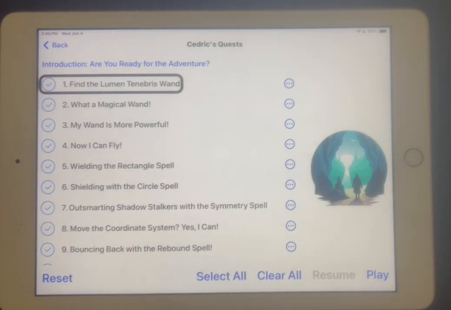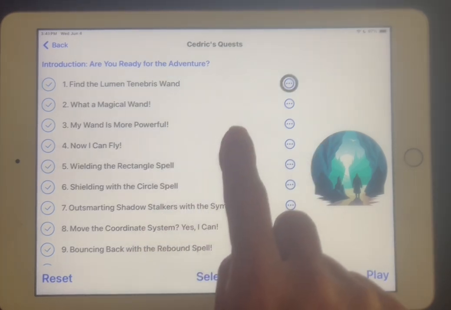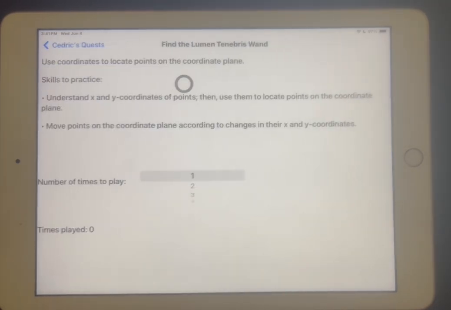1. Find the Lumen Tenebris Wand. Checkbox. Checked. So the first one is to find the wand. Now I'm going to swipe once more to the right to get to the More button. More. Button. And I'm going to select it.